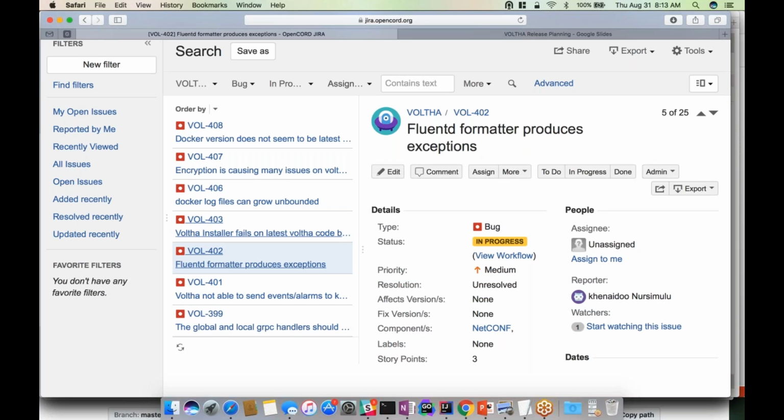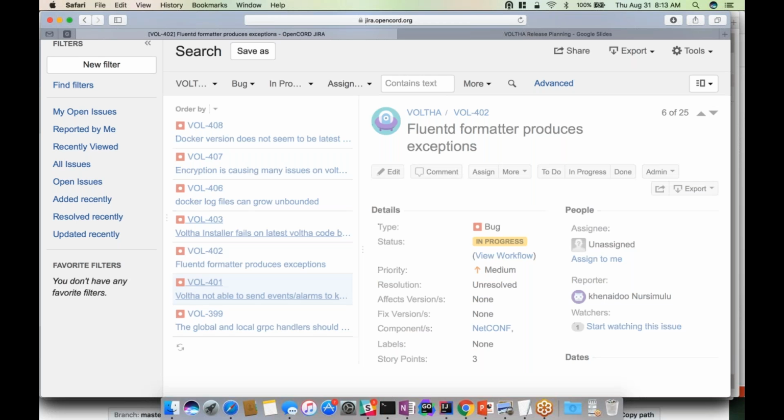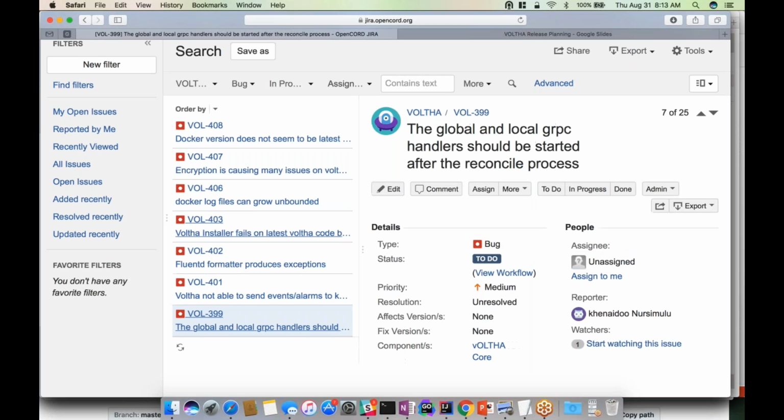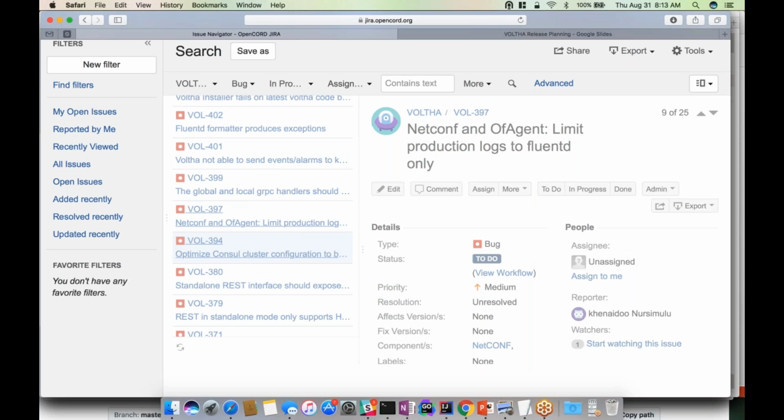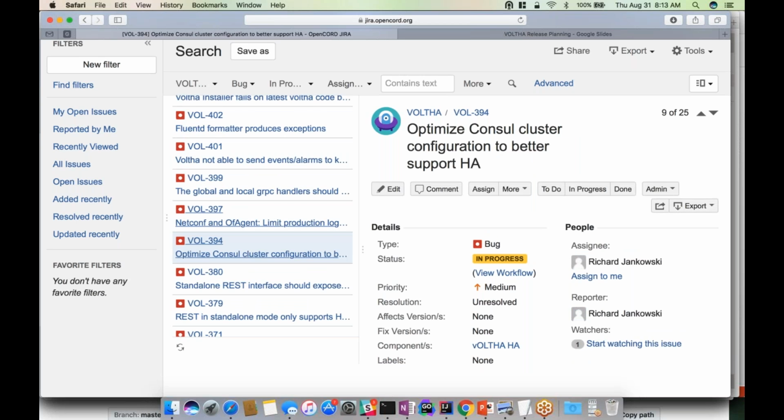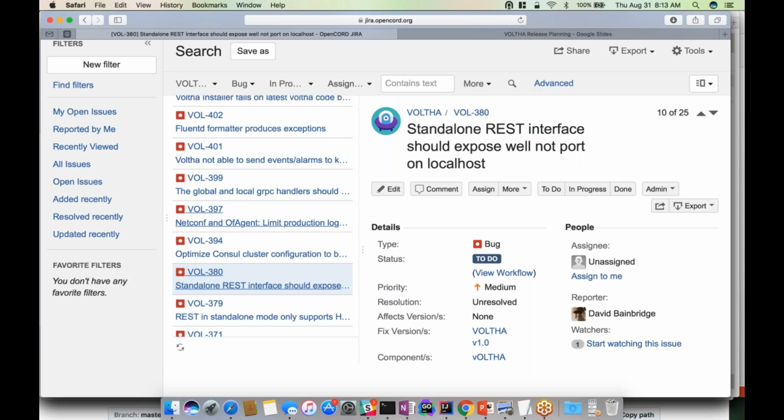Yeah, I'm working on VOLTHA 400, but I don't know if you consider that a bug. It's debatable. That was one of the ones we discussed, and yes, the plan was to support that. But are there any other ones that we're not aware of, that have not been discussed, that people are actively working on?